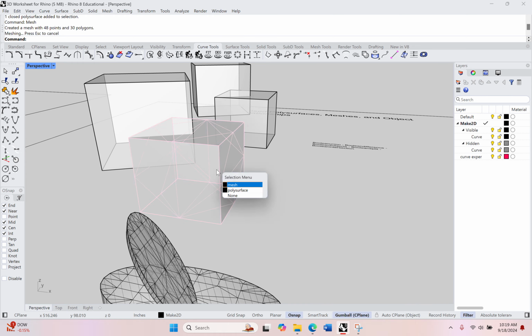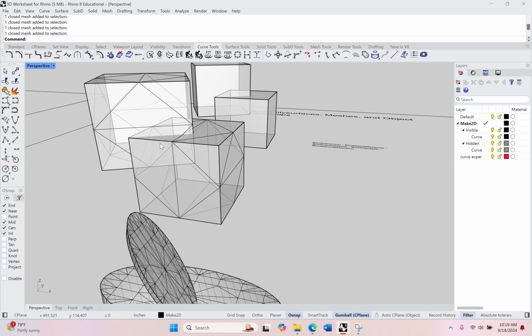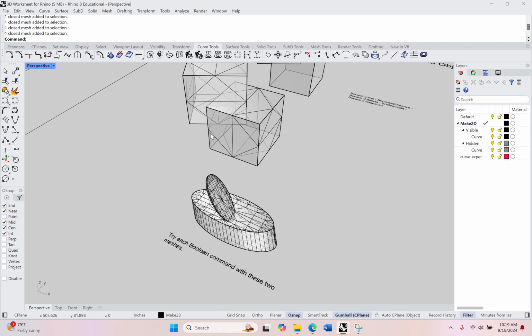And I'm going to do the same thing with my other cube here. Mesh in the command bar. Just OK. Select the poly surface that's in the way and get rid of that. And now I can carry on with my mesh Boolean relationships, just like I did with closed polysurfaces. Okay, Boolean. Just in summary here, the Boolean operations are extremely important for most model making processes.